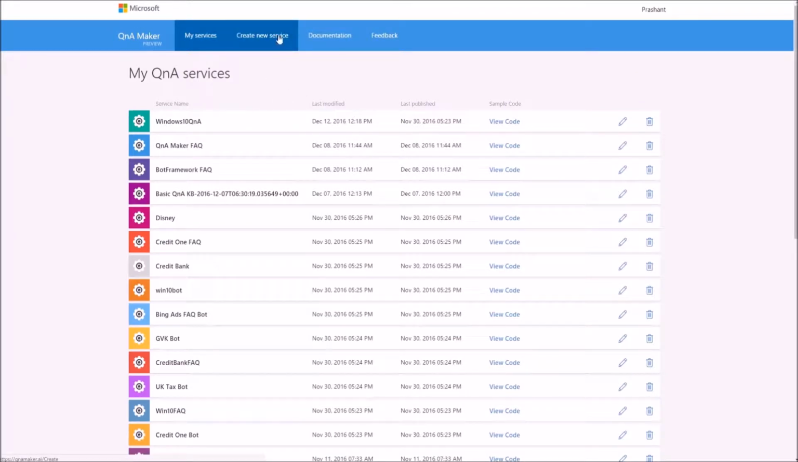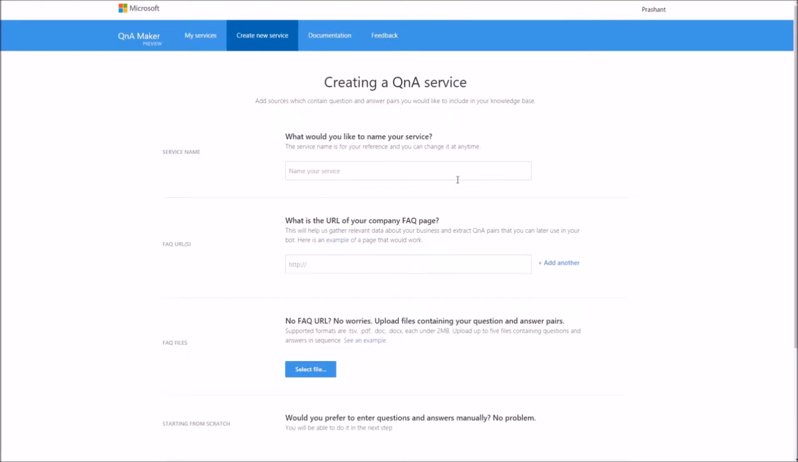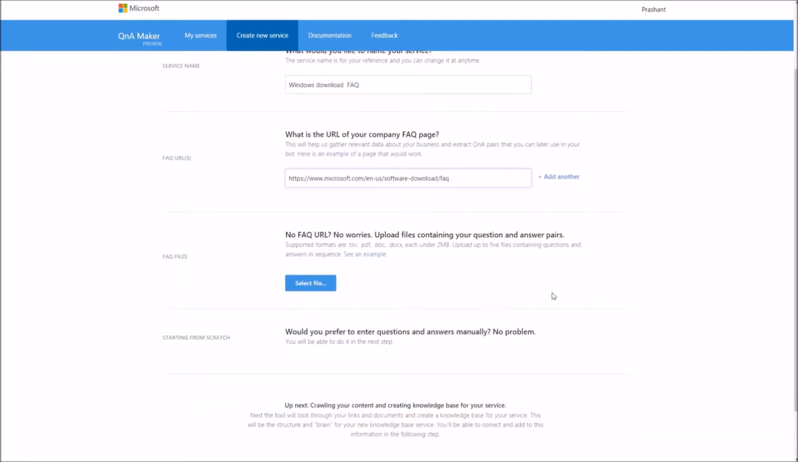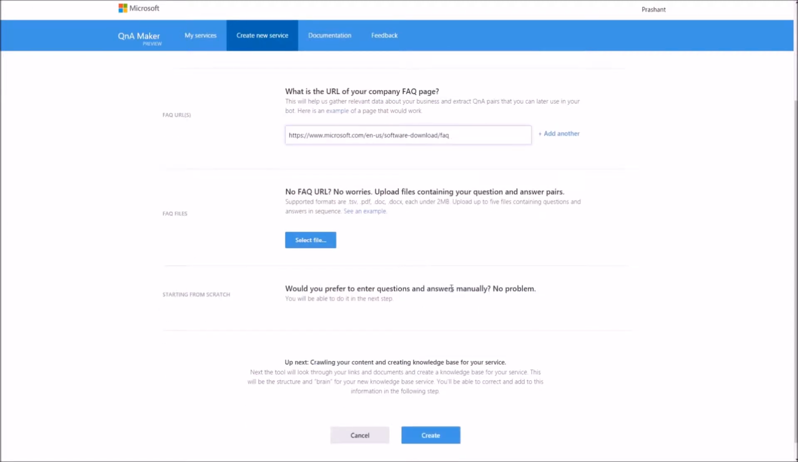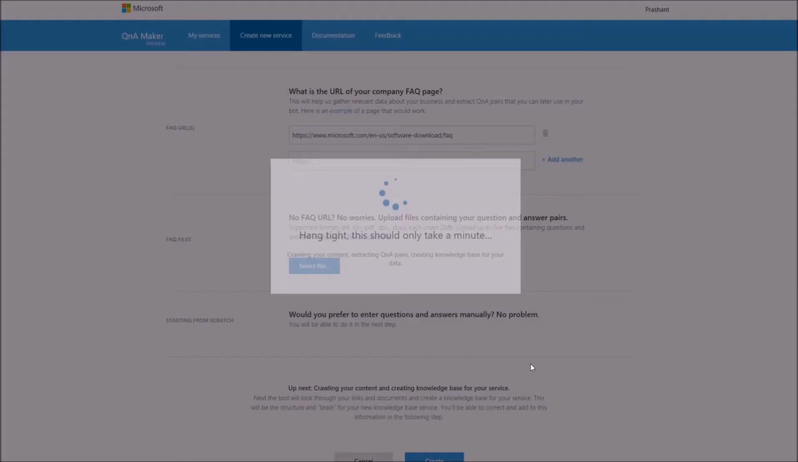So I first go and press the create new service tab. I give my KB a name, which is, let's say, Windows download FAQ. And now I can just simply enter the FAQ URL of that page. And in addition, I can also add files which contain FAQ content. But for this demo, let's say I just give it the URL and I press the create button.